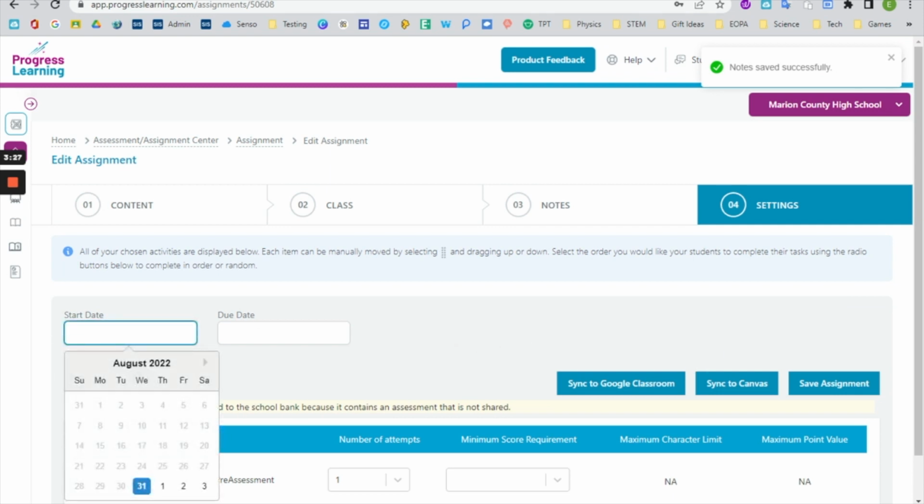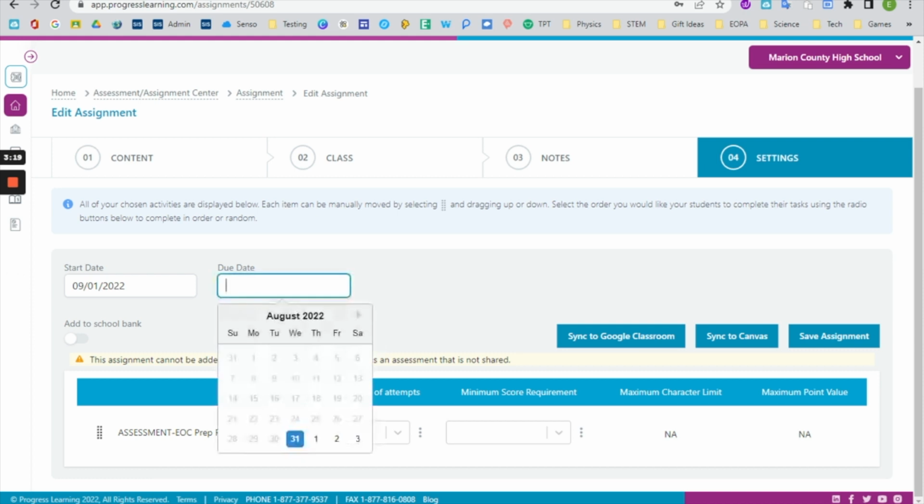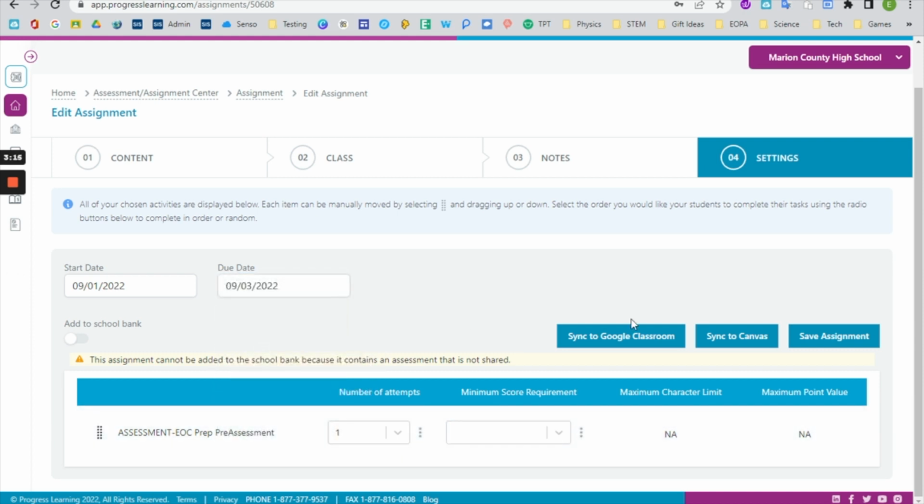You can set the start date so it will not appear until that particular date and time that you're choosing to have it post to the actual platform. You can choose a due date as well, whatever that may be. And then of course, you can go ahead and save the assignment. You can also choose to have a number of attempts that students can take, especially if you're working towards practice of mastery. If you want to, you can do that.